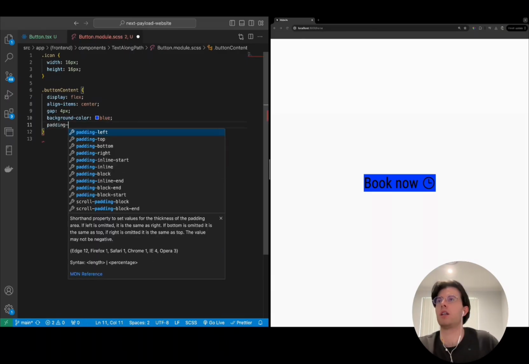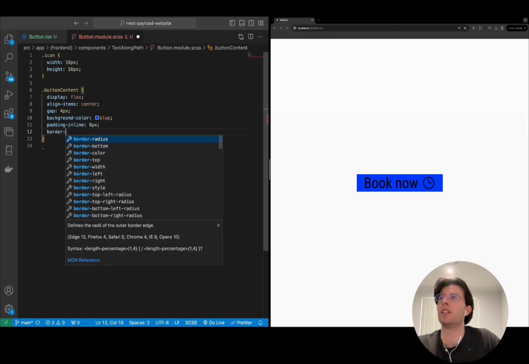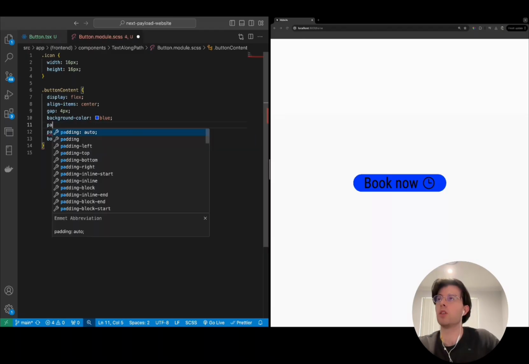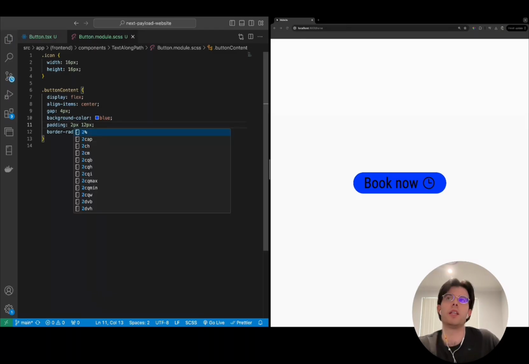Padding, I think it's block. No, that's the wrong one. Padding, it must be inline. Border radius, let's go 24. Oh, what am I doing? I can go 4 pixels, 12 pixels, maybe 2. Yeah, I think that shape looks good.